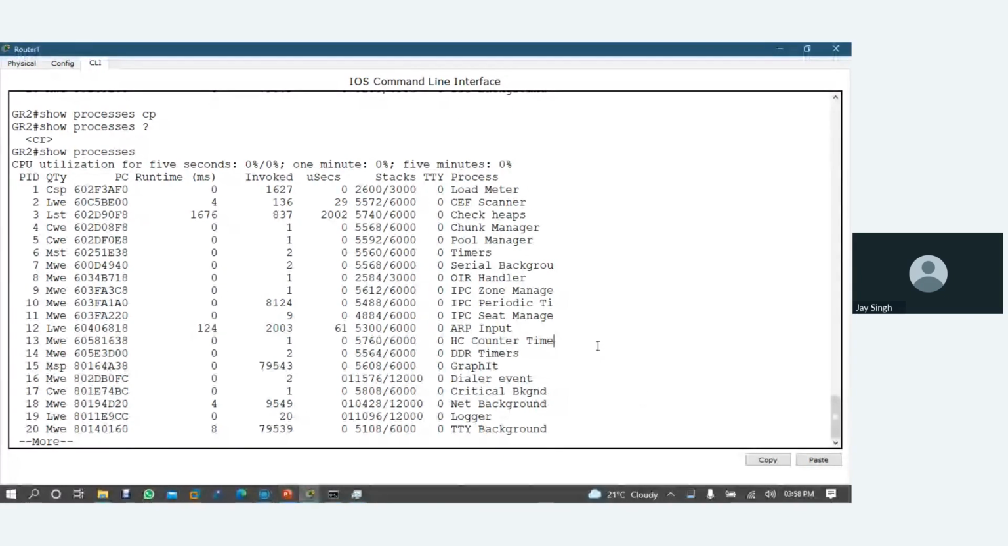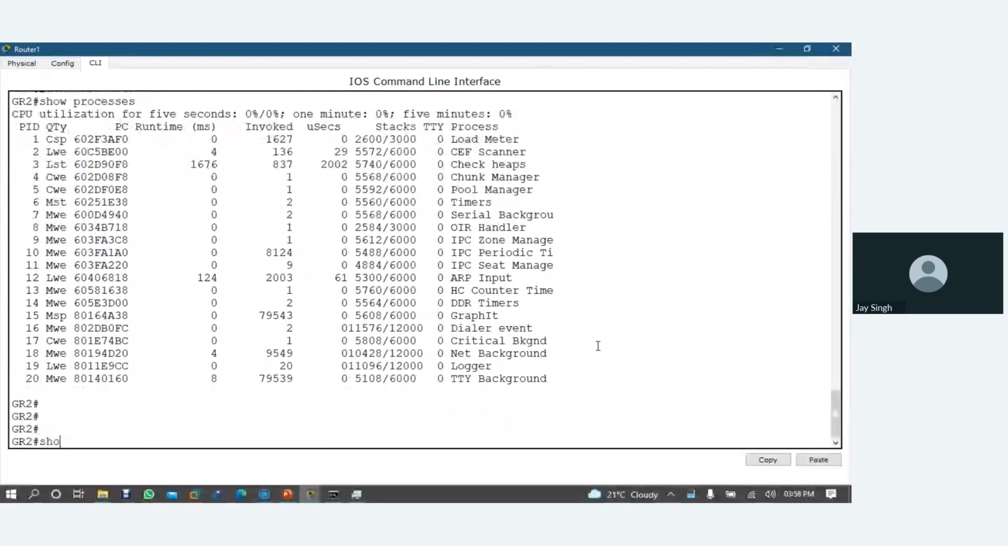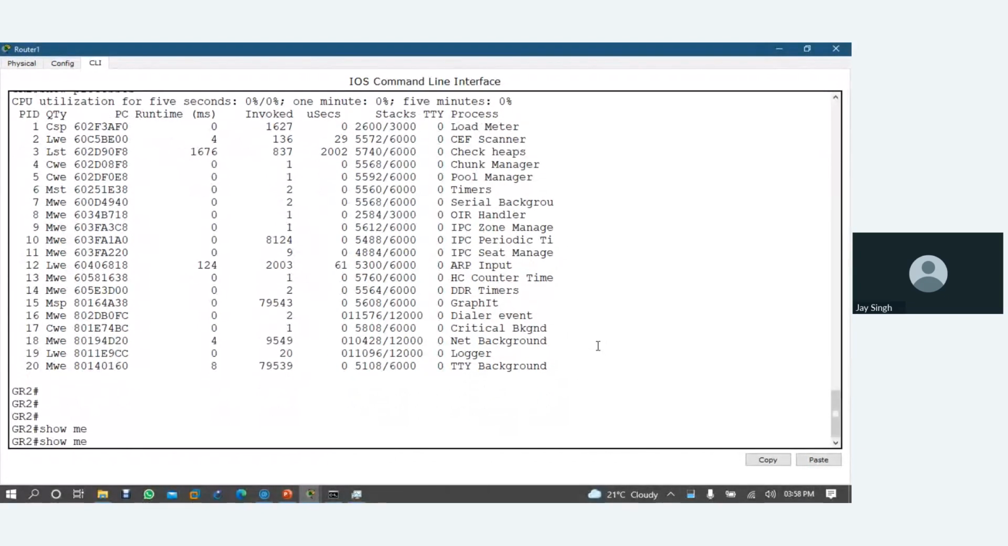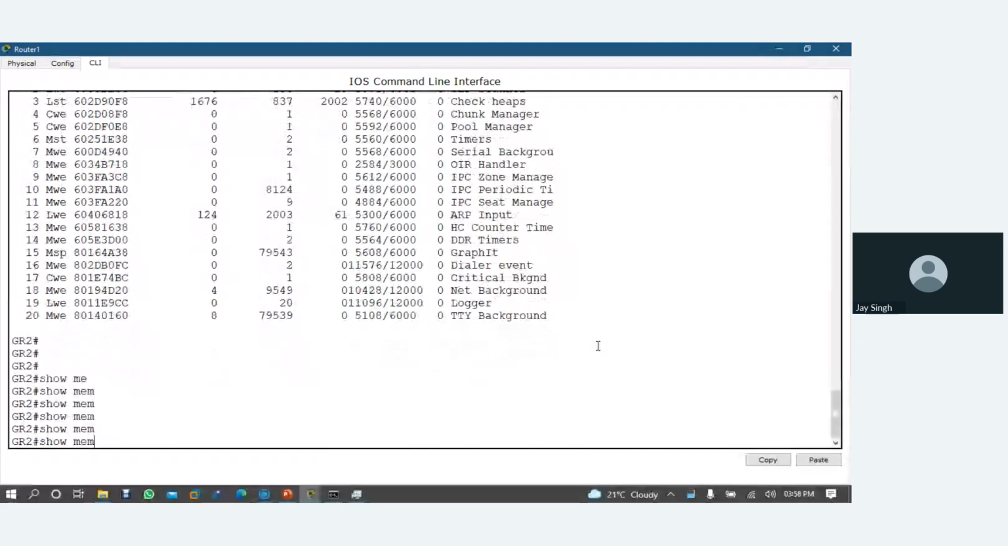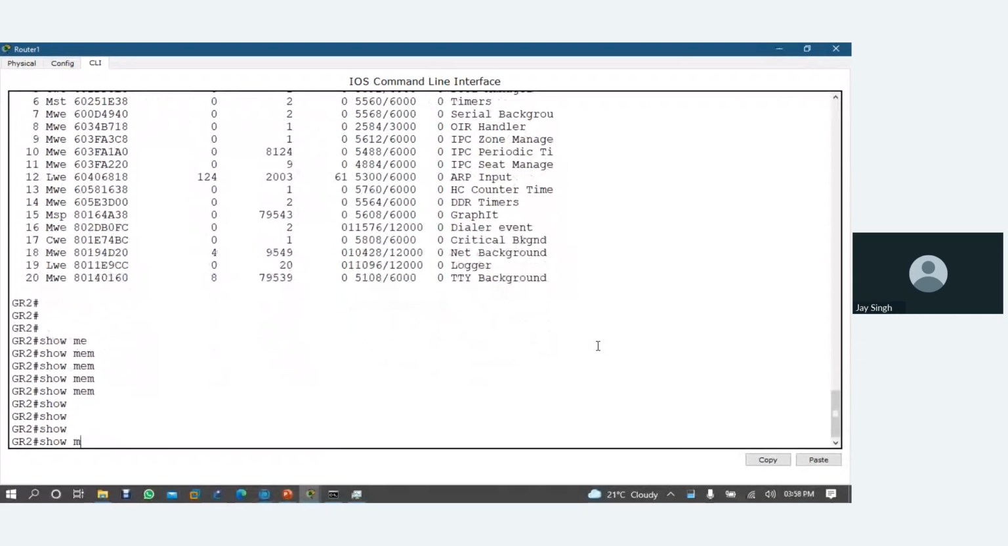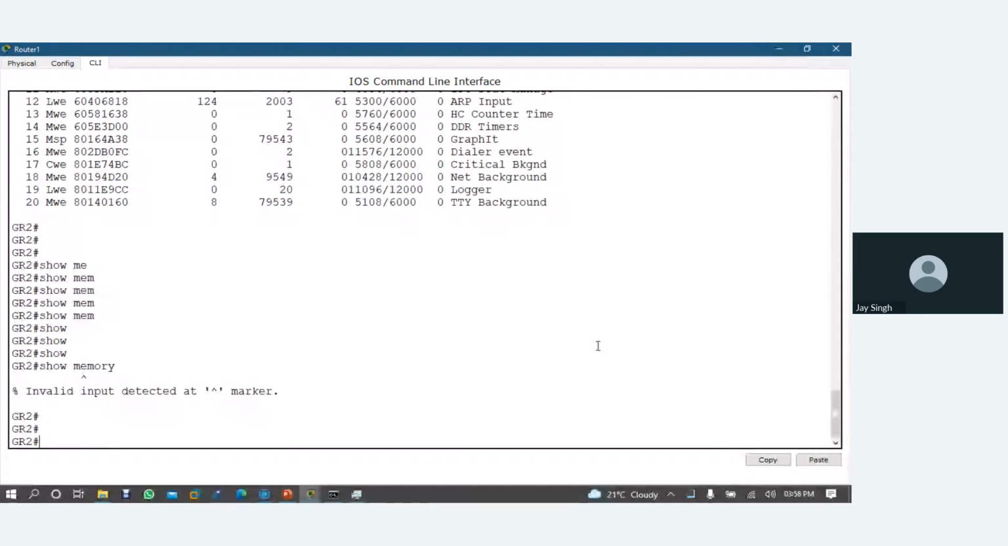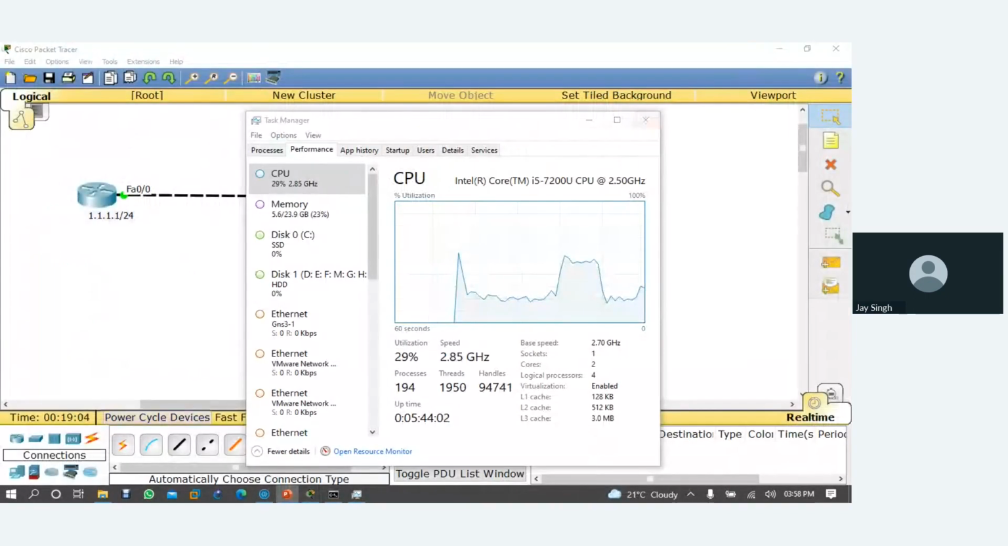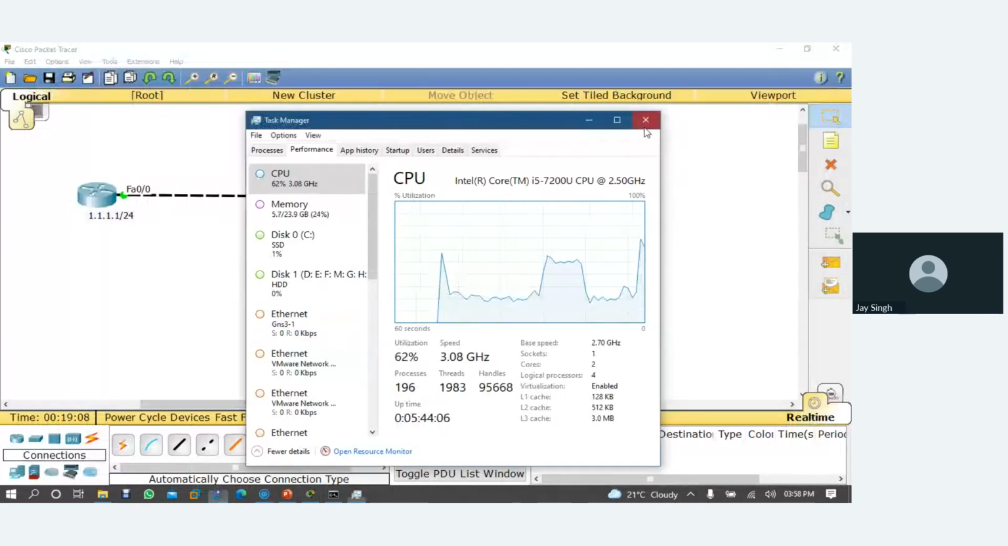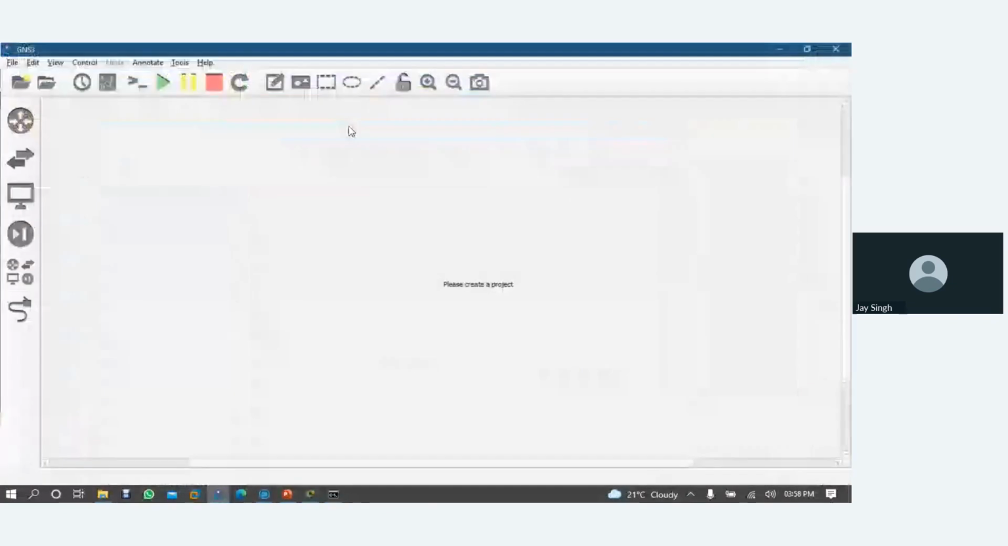Now if you type one more command like show memory, it will give you the RAM detail. So let's work on GNS3 instead of working on Packet Tracer, because you will not get lots of detail.